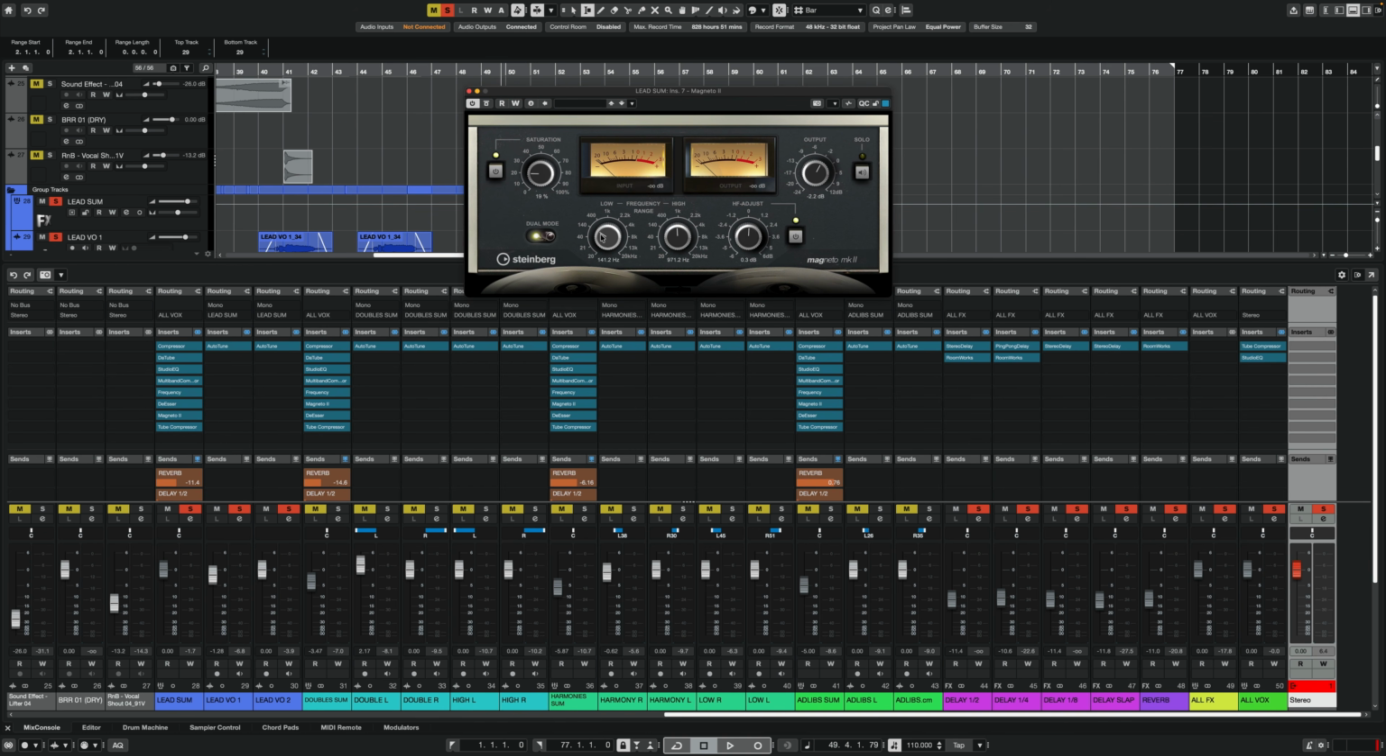So for this, I've chosen around 140 Hertz and around 1K to boost some distortion. And you got saturation right here and an output makeup.